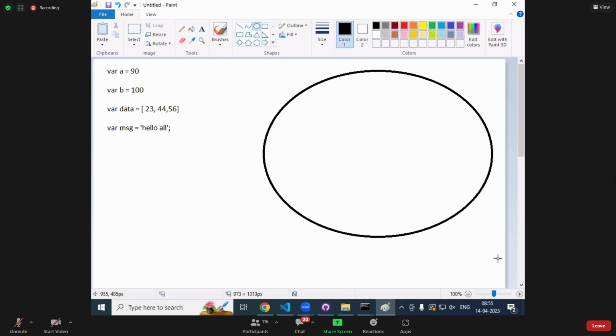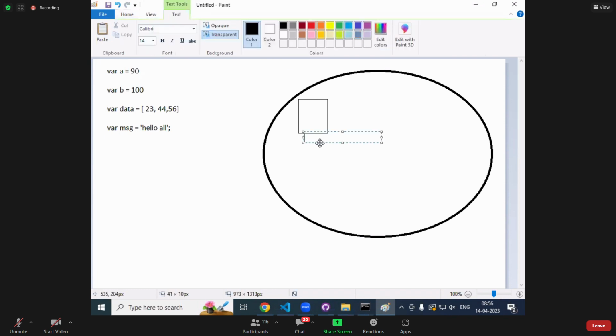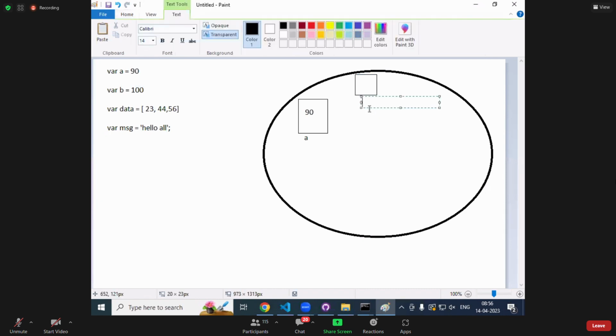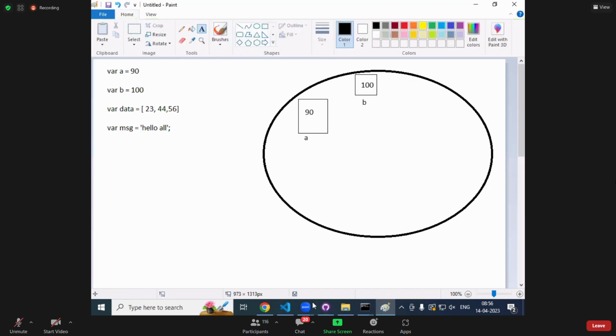Now, for a equal to 90, is it continuous memory or a simple individual memory that gets created? An individual block of memory gets created. So I go with this block, a piece of block. I say this is variable a and it is holding the value 90. In the same way, for b, is it mandated to be right next to a, or anywhere? Anywhere we can create the memory. So I create the memory over here. I say this is b and it is 100.